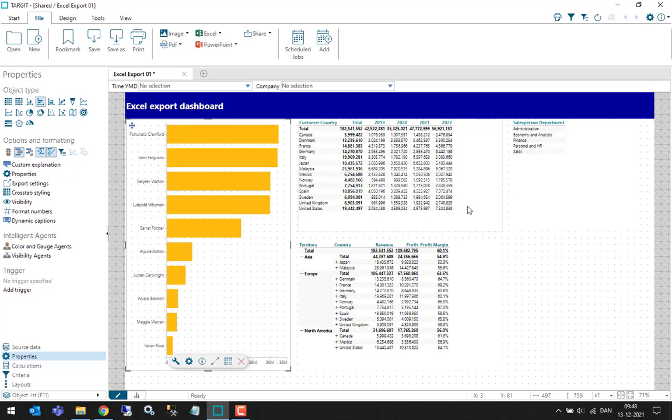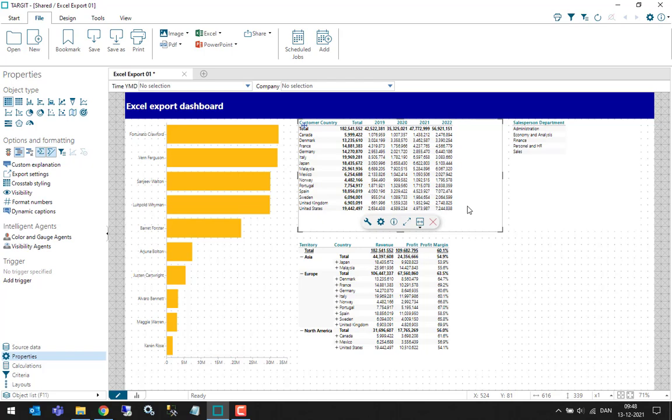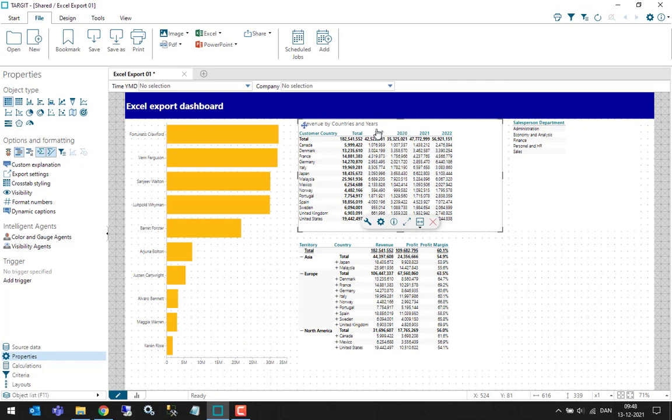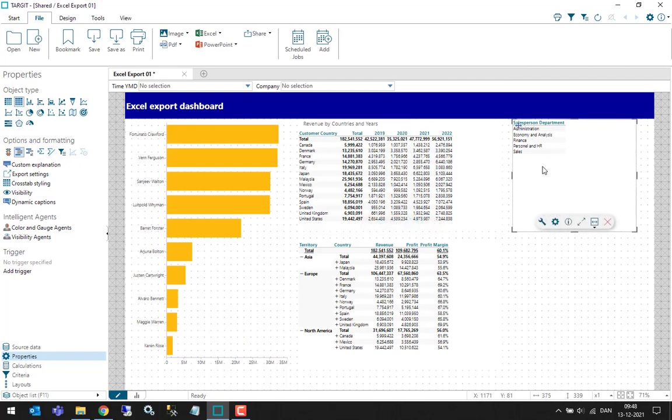For this crosstab over here, revenue by years, countries and years, maybe we could put that into a title of my crosstab. These titles will actually go into your Excel sheet titles as well. There are other options for creating titles for Excel sheet exports.